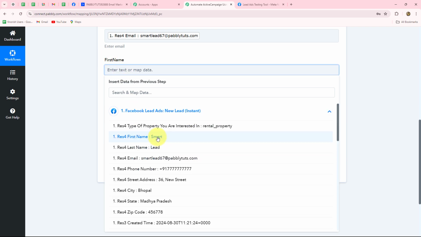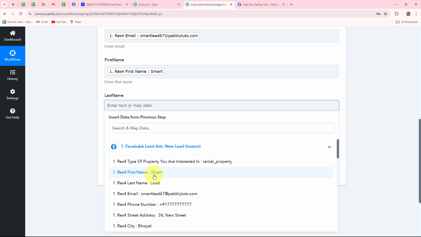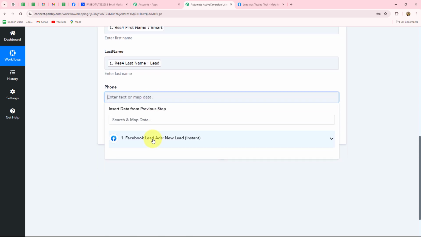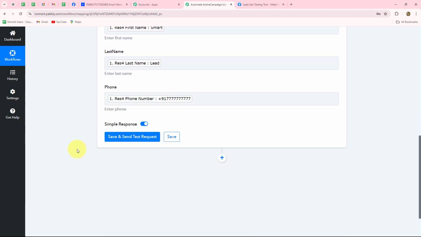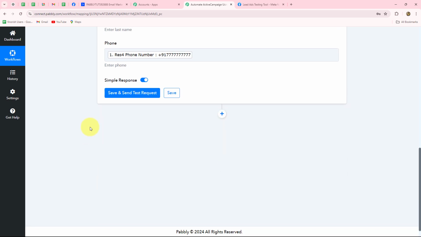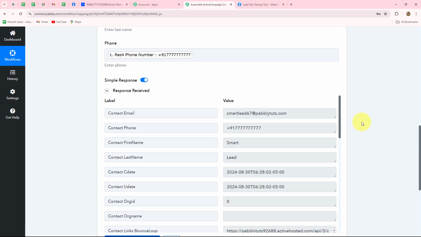Therefore, to automate the process, we have to use mapping. Then we will map the first name in a similar manner. Here we have the last name, and finally we will map the phone number as well. As we have done that, you can see we have mapped all the details. Let's click on the save and send test request button now. And here we have received the response. In this response, we have received multiple details. This means that the connection is successful and the contact is successfully created inside our ActiveCampaign account.